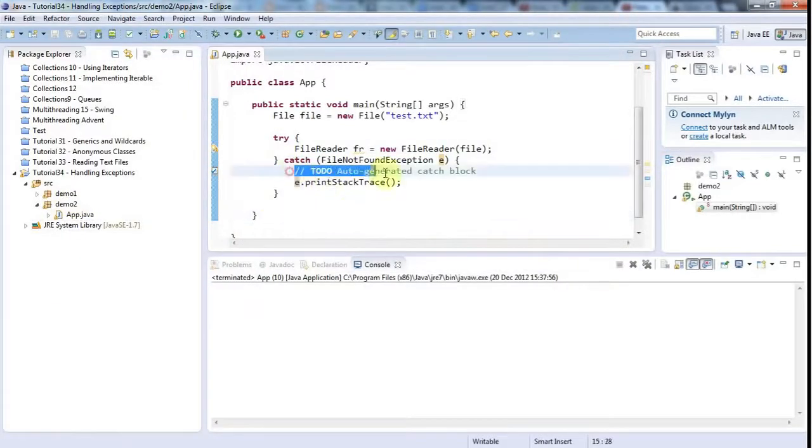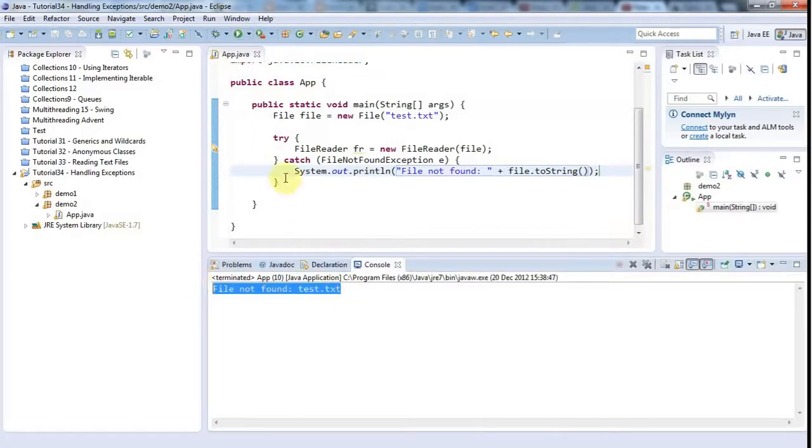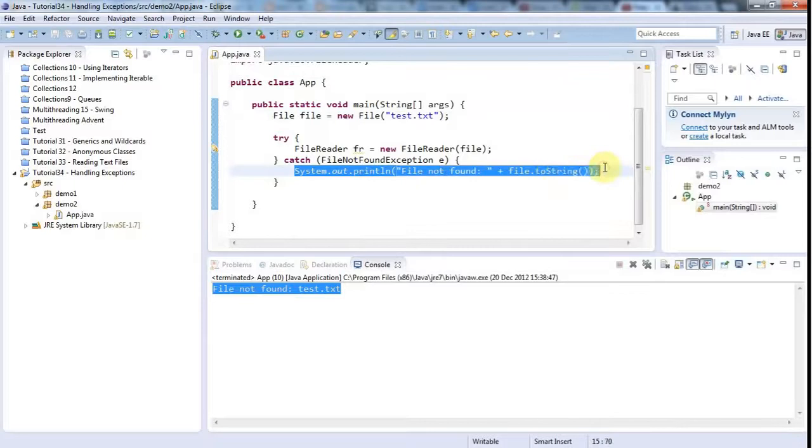And you can put whatever code you like in here. You don't have to print the stack trace. By default you get this put in, and it's very, very handy. But you could do anything you like. For example, I could put sysout in here, System.out.println, and I could say, let's say "File not found", and let's do plus, and let's use my file object up here, and I'll just do file.toString, which I think will give us a nice representation of the file. And I'll just run that, and it says file not found test.txt. So you can handle an exception any way you like.